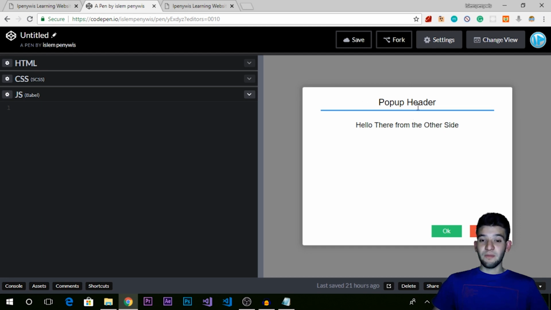So here's the architecture of the pop-up that we're gonna create, or like we're gonna give it the actual code, or give it the actual power in order to make it work using JavaScript. So this is actually a pop-up using only HTML and CSS. It's gonna have a pop-up header and a pop-up content, hello there, from the other side or something like that, and an OK button and a cancel button.